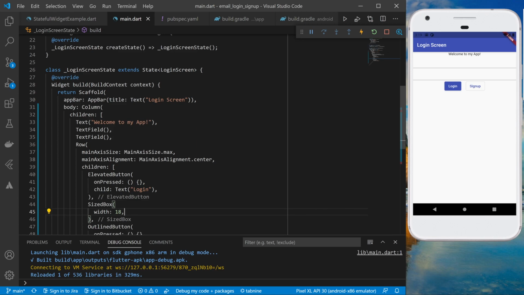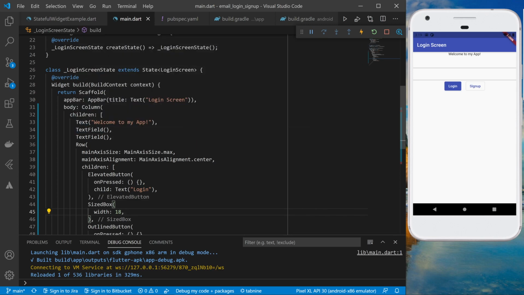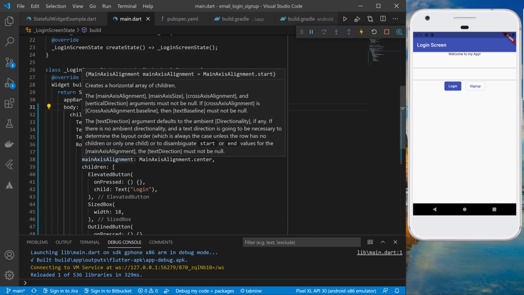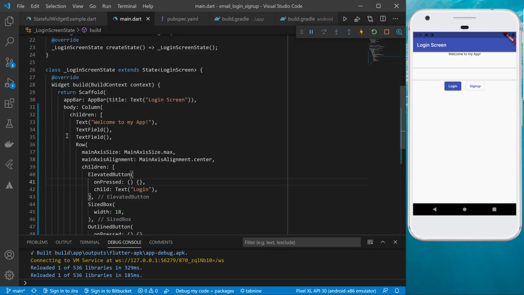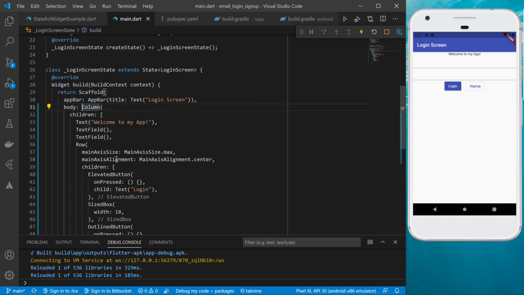So all we have to do is wrap this column widget inside a widget that is called padding. What the padding widget does is that it adds padding around the widget. So I need to click here, and after that click Control plus dot on the keyboard, and you can see that this menu appears, and from here I can choose wrap with padding.